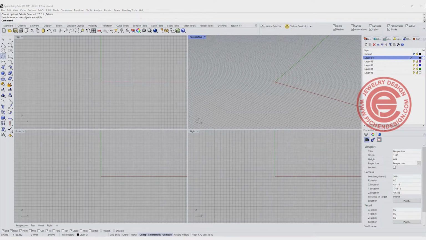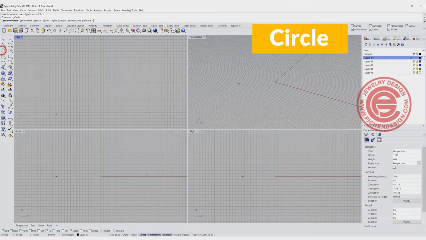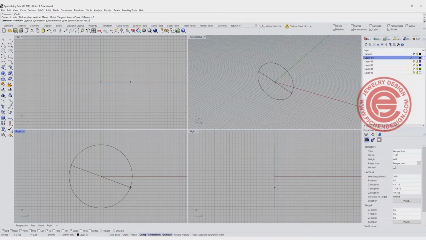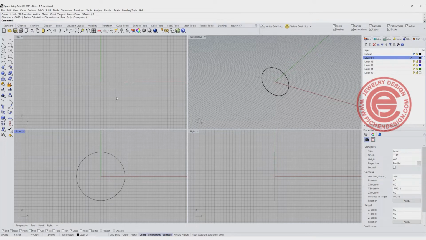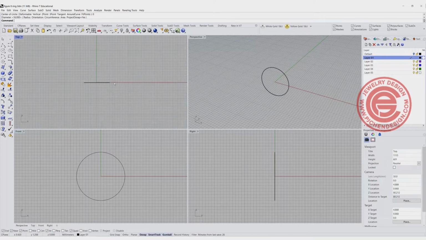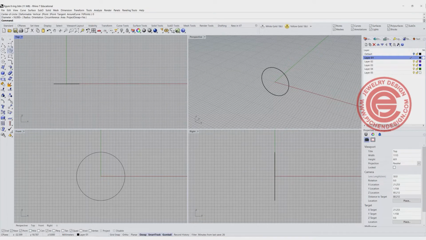Starting from scratch, we're going to use the circle command to create the ring size. I always recommend that you do the exact size for the ring size that you want, disregarding the shrinkage from printing and casting. We'll set the diameter to 16 for this demonstration, but you can set it to whatever works for you.